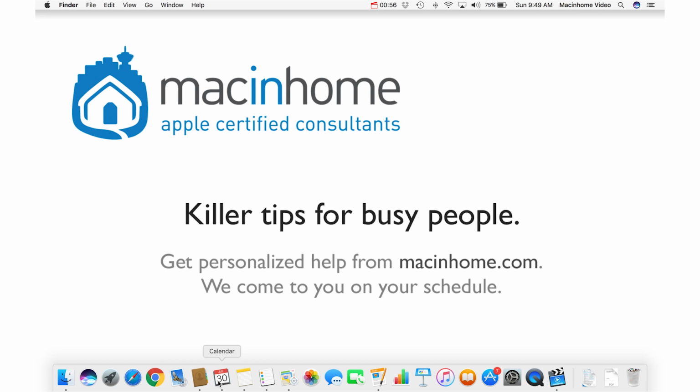Another way to do it that's great is if you right-click the icon on the dock, then it gives you the option to quit right here. If something is unsaved, it'll always ask you to save before quitting, so you don't have to worry about losing information.